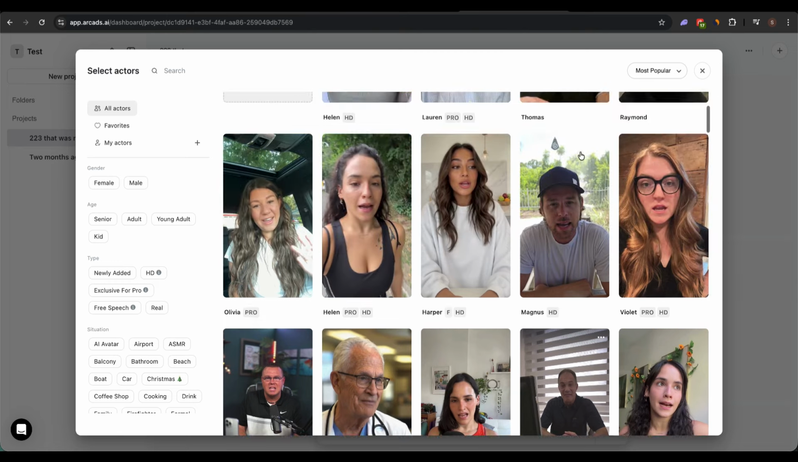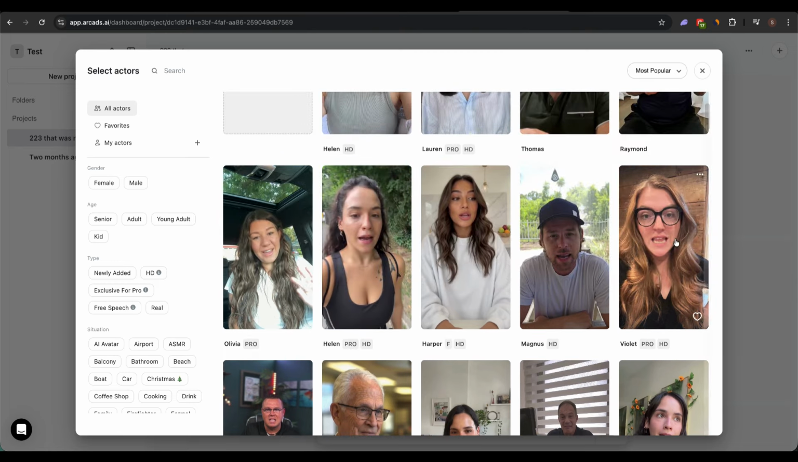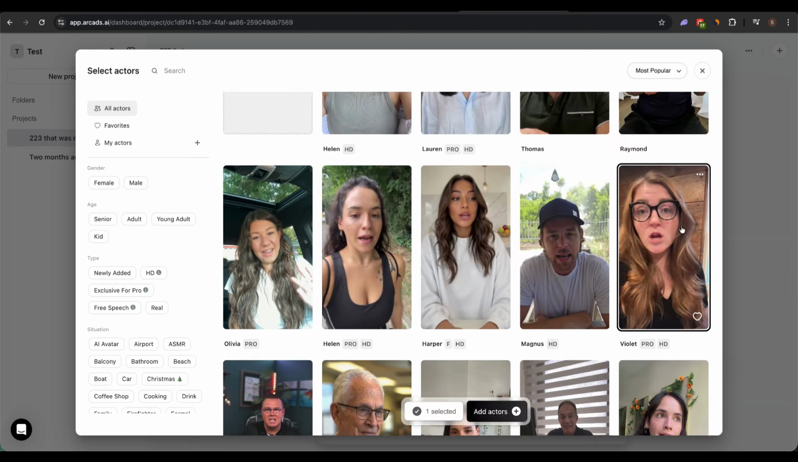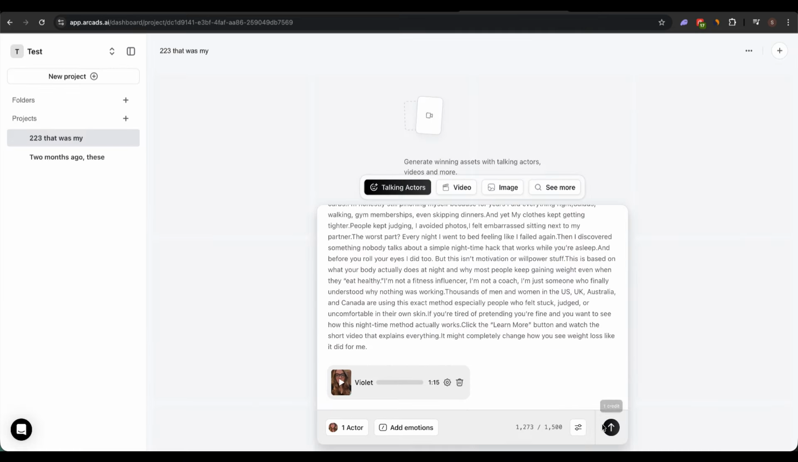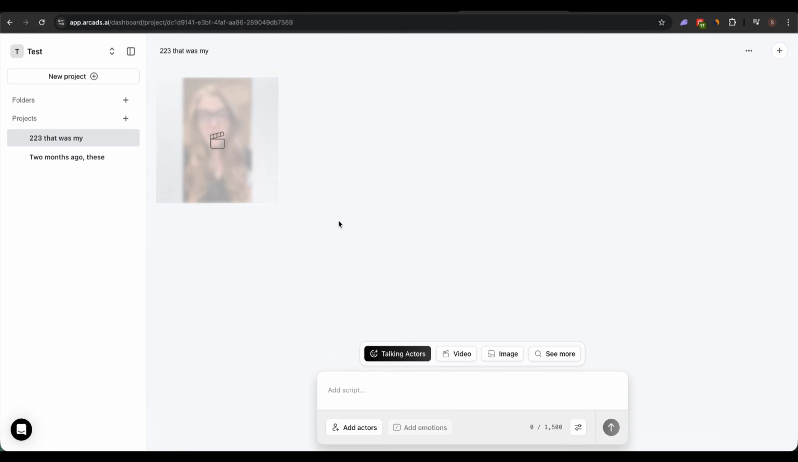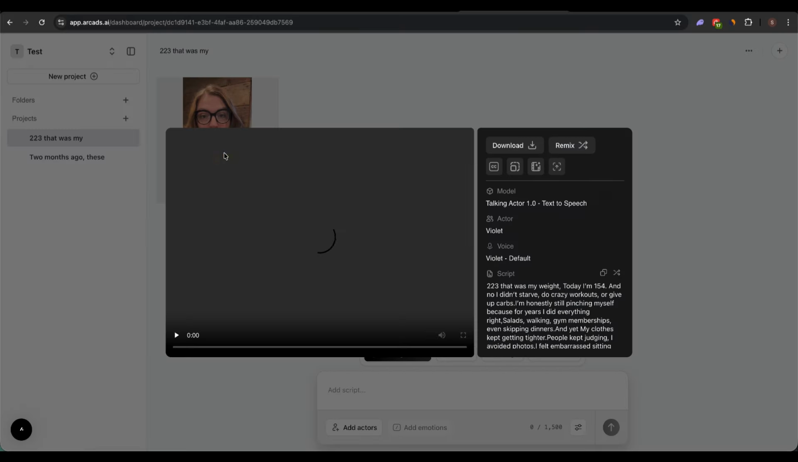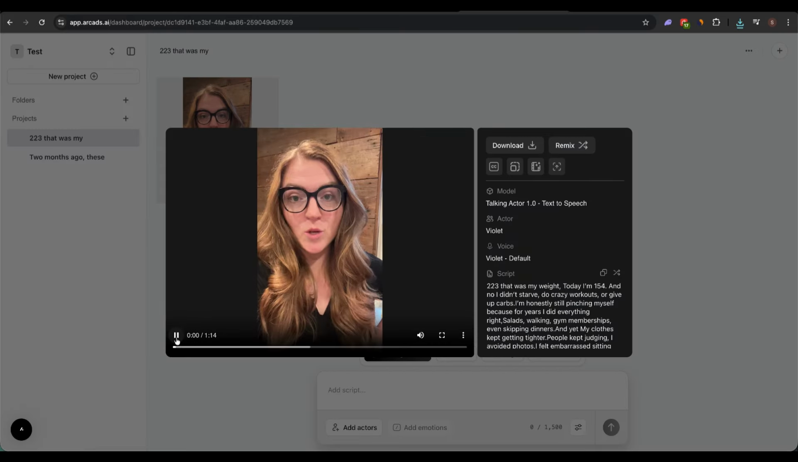For this example, I'm going with this one because she looks middle-aged, which matches the age group that usually responds best to weight loss offers. Once selected, I'll add the actor. Now I'll hit Generate, and this will start creating the video. It usually takes a few minutes, so just give it a moment. Alright, as you can see, the video is now ready. Let's hit play and check the results.